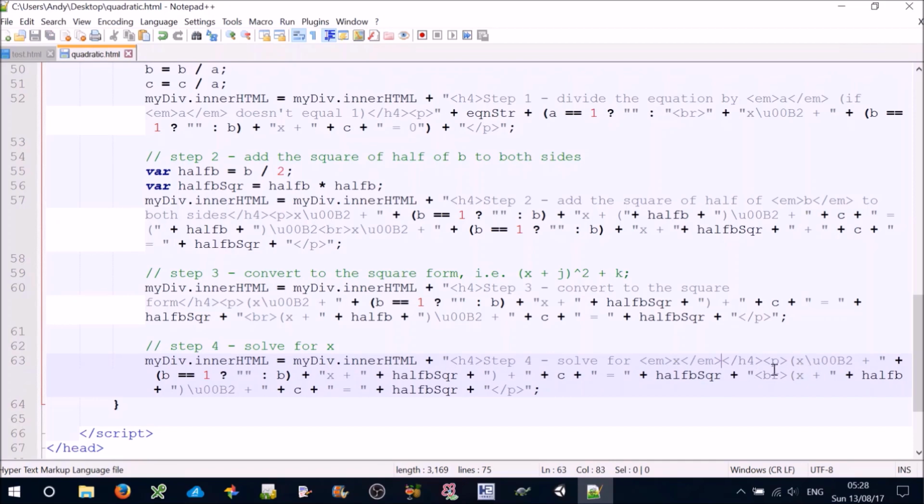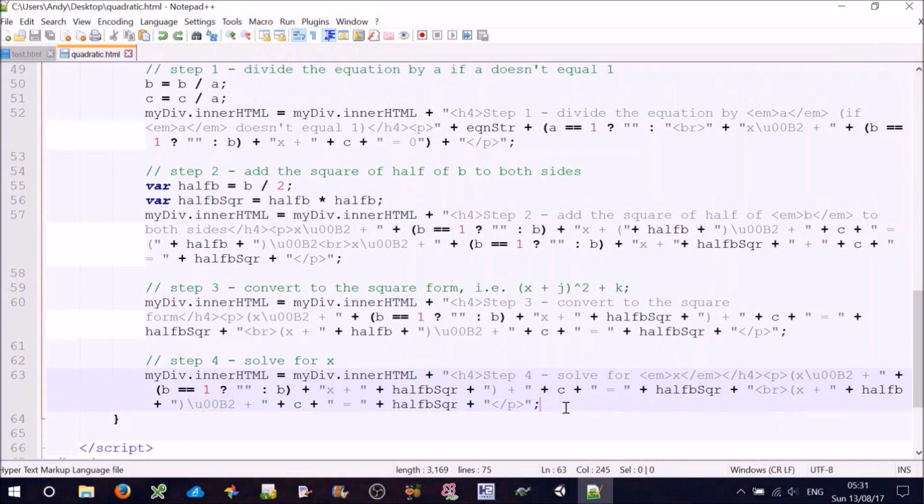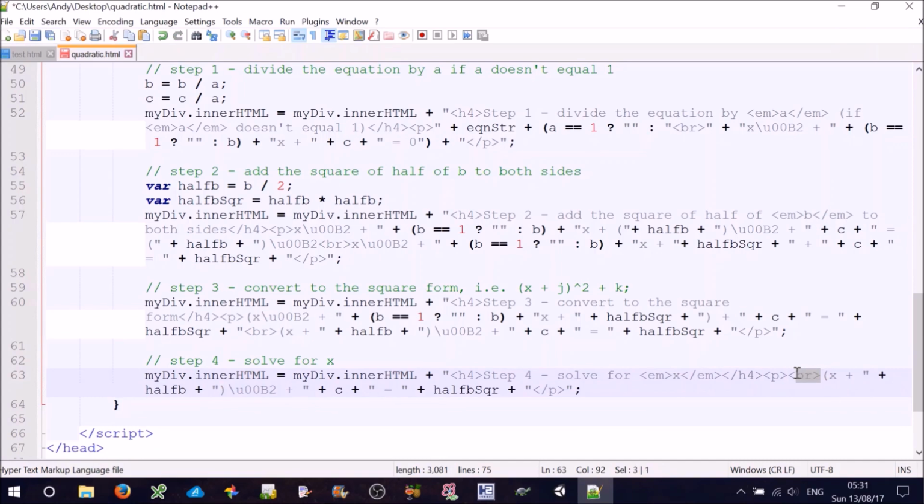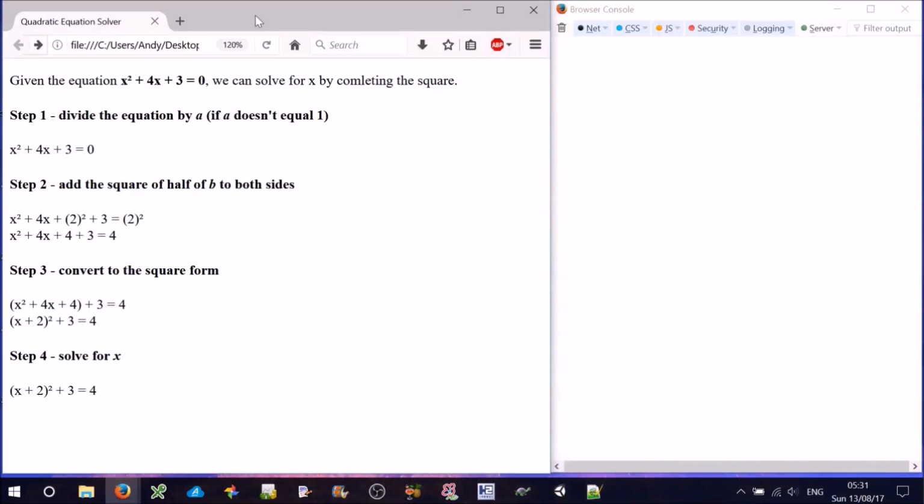Now what will we show here? Well, we can just show what we ended up with in our last step. So we'll show the equation that we got from step 3 first. So that's everything before this BR tag. So everything after the BR. Let's run that. Right. So in step 3 we got to this form, x plus 2 all squared plus 3 equals 4.